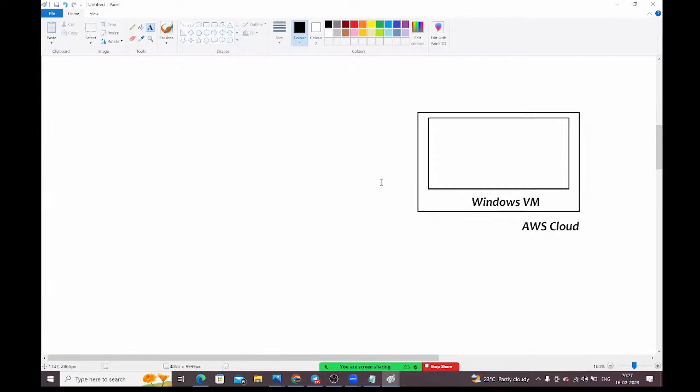Right now, if you want to connect with this Windows VM, what do we require guys? From my laptop, I want to connect with this virtual machine which is created in the AWS cloud. What do we need to do? Observe carefully guys.